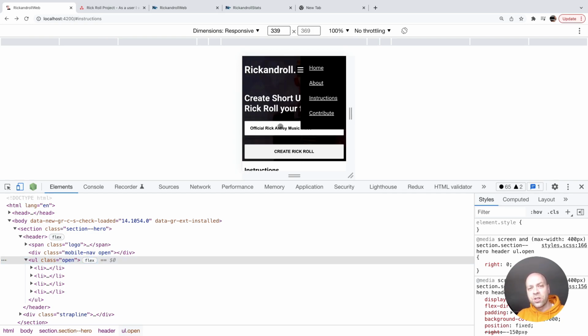So in the next tutorial, we're just going to add a bit of code, some TypeScript code that will actually just allow the user to toggle the menu in and out by clicking on that hamburger icon. But that's it for this tutorial.